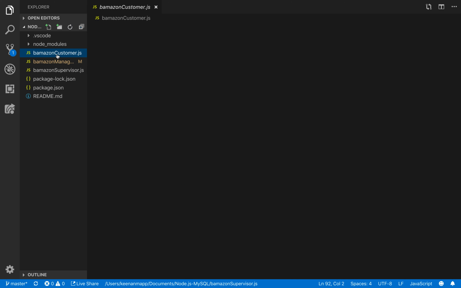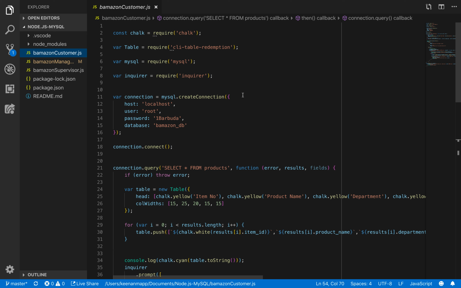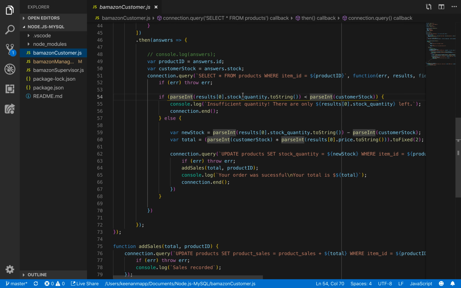We have here a Bamazon customer file. What this is basically going to do is that when it's run in terminal, it's going to ask the user for an ID number of the product, and also how much of the product they want to buy, and if there's enough in stock, the transaction will be recorded and taken care of. Otherwise, it will notify the user that there's not enough. The user will do this after they have viewed a table of all the products that are available in the database.